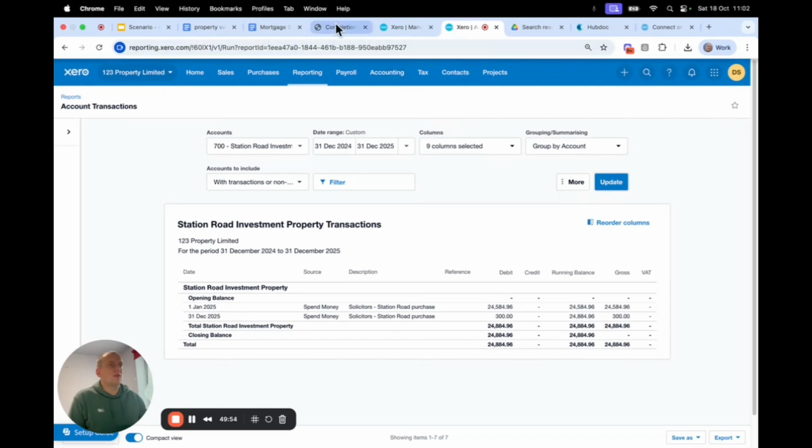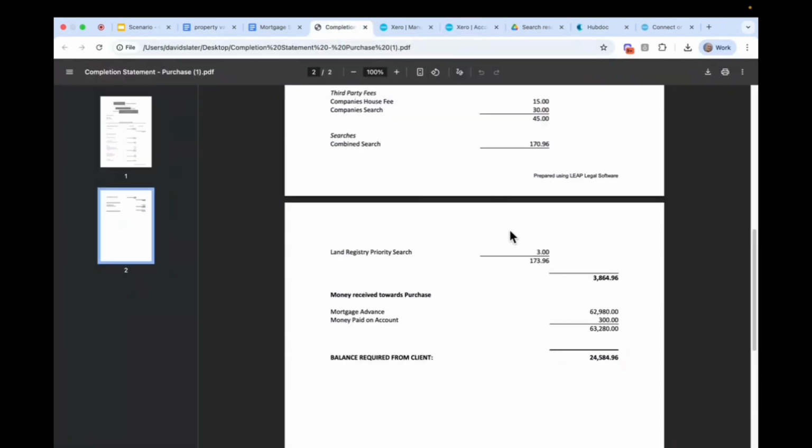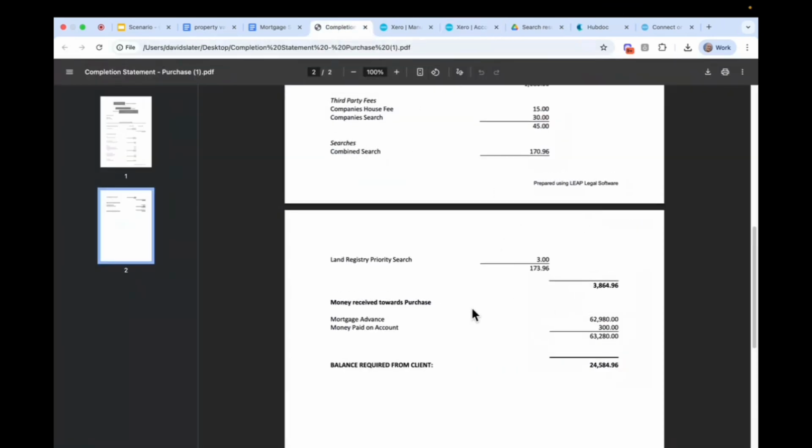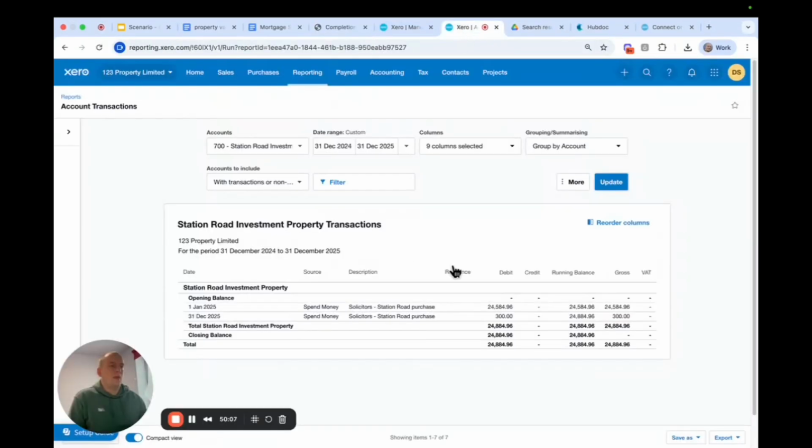And if we just click back to the completion statement, we can see it refers to a payment on account, £300, and then a payment of just over £24,000. So that matches up with what's showing has come through into our bank details.